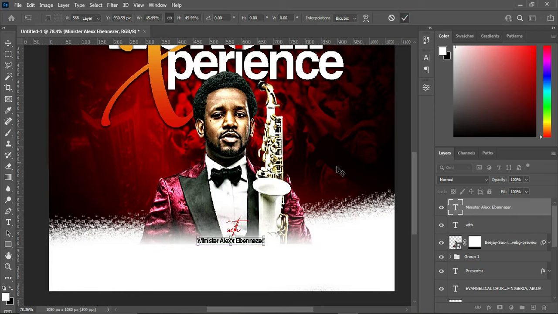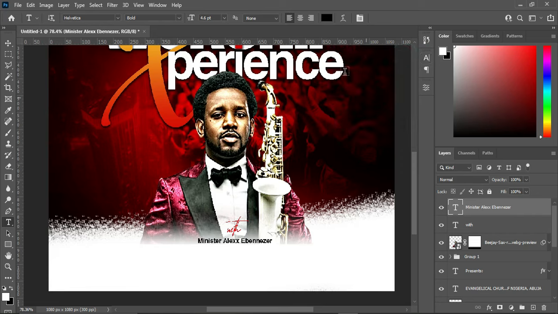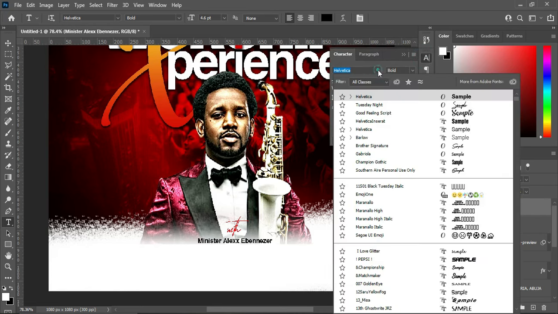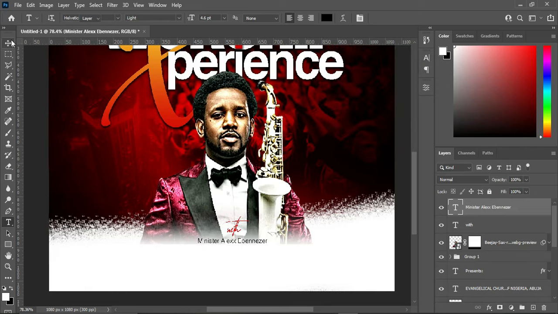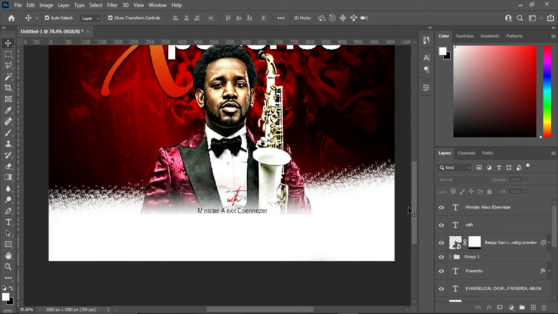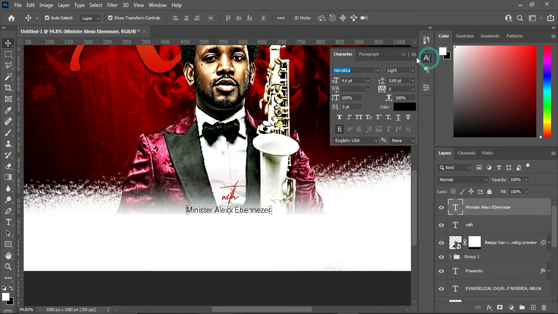Then I will make a change. Then go to your settings here. Then I reduce the character spacing by 0%. Then you will have this. Then also I'm going to change the font to Helvetica regular. Something like this. So I see this is not good enough. Then this is regular. Okay.